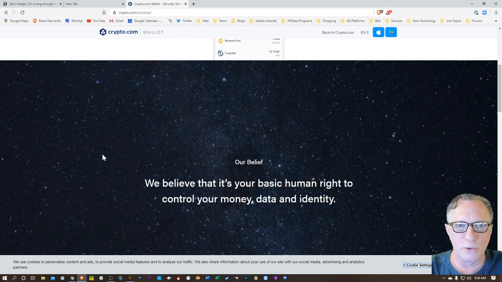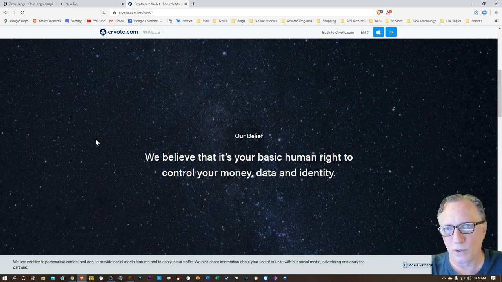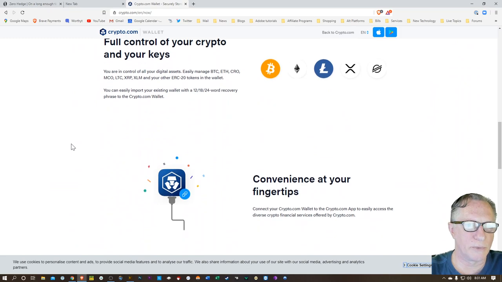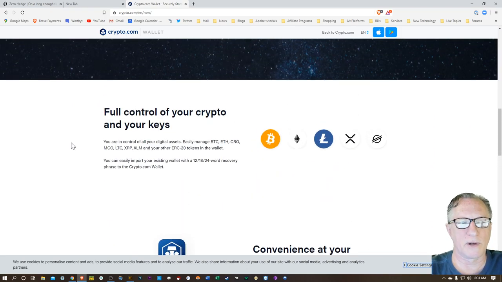It's a great new component to your crypto.com account, a standalone wallet, where you can actually control your own private keys. So I'll put a link to this down in the description, and I'm going to go through the whole download and setup, backup, and use of the crypto.com wallet, right? And you can scroll down and read about all these specific features of the crypto.com wallet.